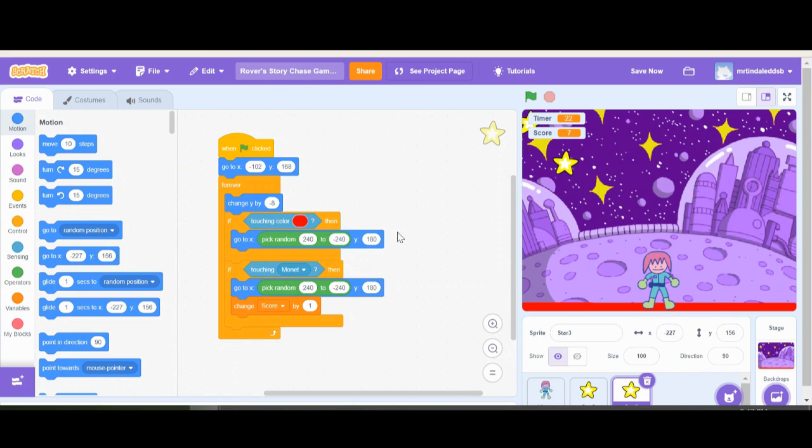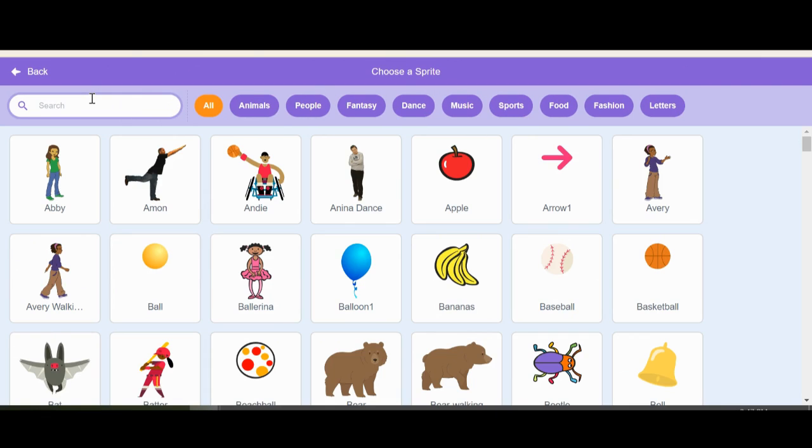Now, what we really need is something crazy. We need something to take away stars. We need something to avoid. All right? It could be an asteroid. It could be like an alien, right? Something that we have to run away from, that if we touch, we're going to lose points, and we don't want to lose points. So let's go find something to run away from.